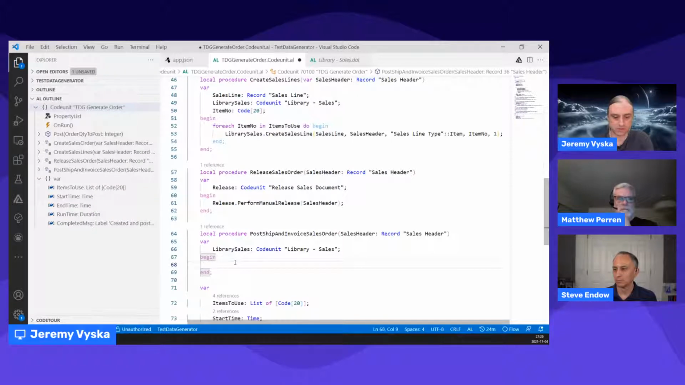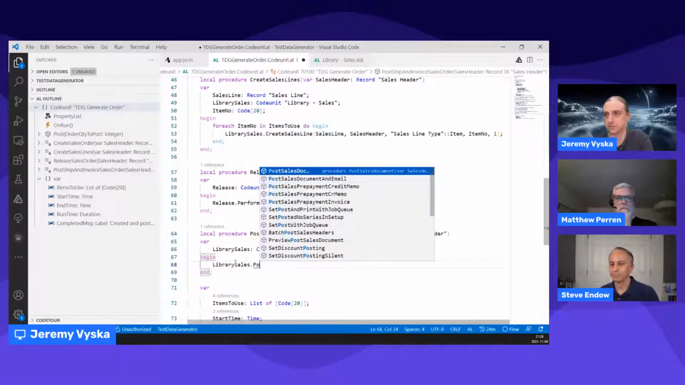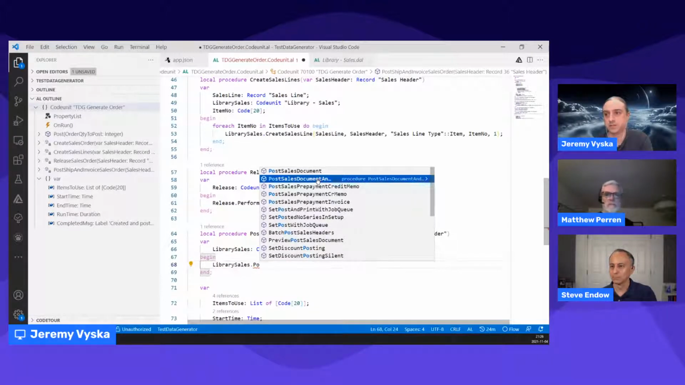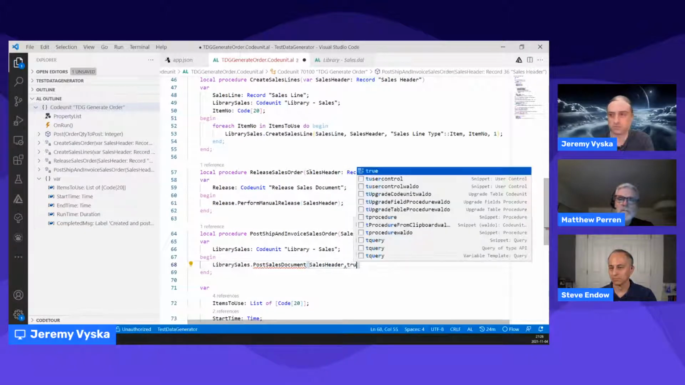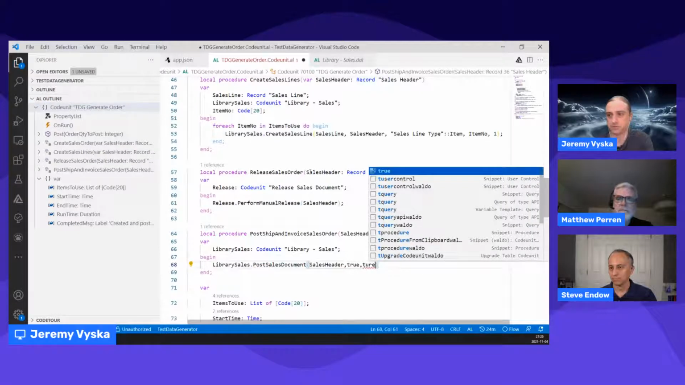So we've got our library sales, and we can do post document. You can, for example, do post document and email, which is kind of neat, and you can do a few other batch postings and stuff like that. So we'll do a post document and we'll see our options and we'll grab sales header. And do we want to ship? Yep. We want to invoice? Yep.